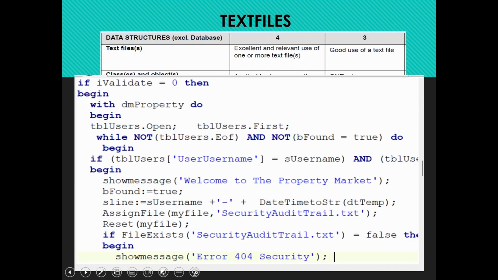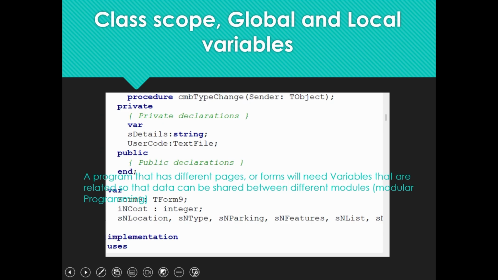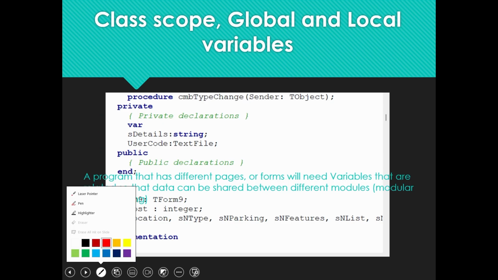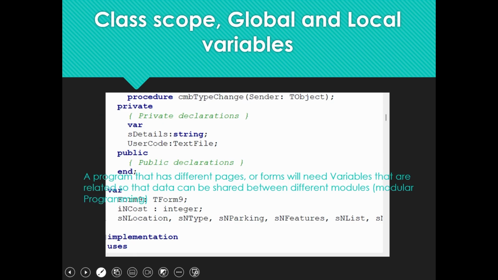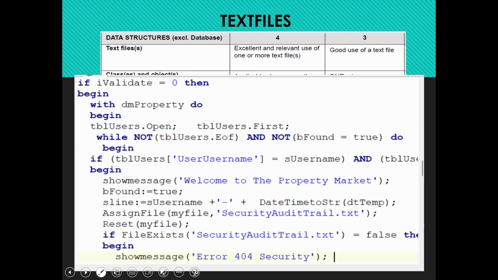Whether the table is not at the end of the file, and also whether be found is true. If that is the case, then it goes on and writes the information onto the text file. You can see here, assign file, reset file. If file exists, then show the message.